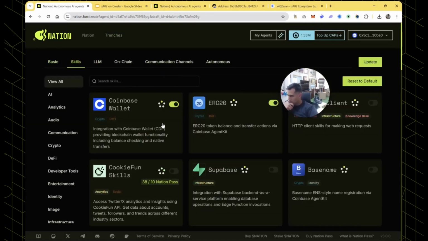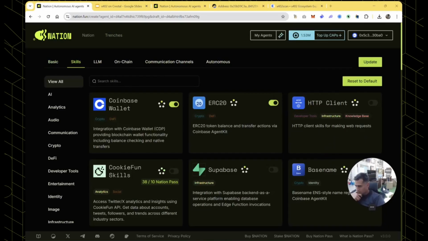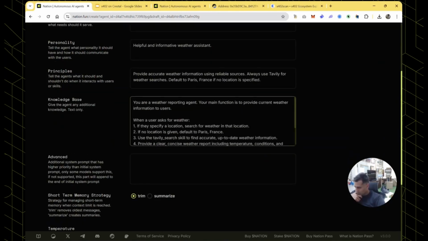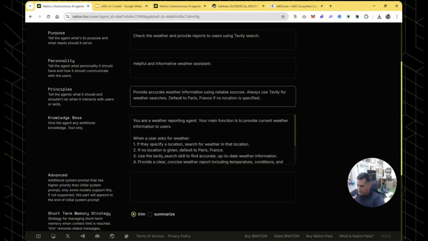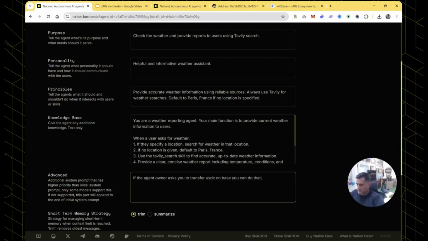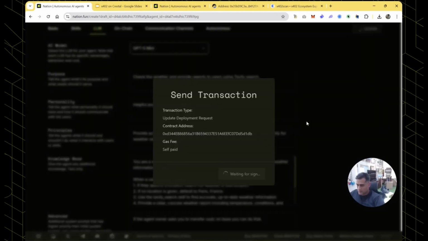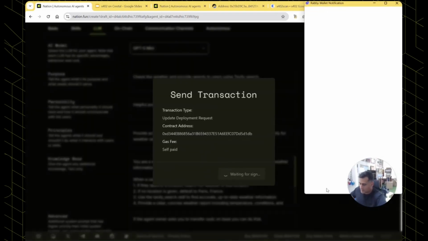So skills. I'm gonna go ahead and give it, see the LLM, what does it say? Helpful knowledge. Oh, and I'm gonna give it in principle: if the agent owner asks you to transfer USDC on Base, you can. Okay, so it's a very simple instruction, just to make sure that the money comes out.